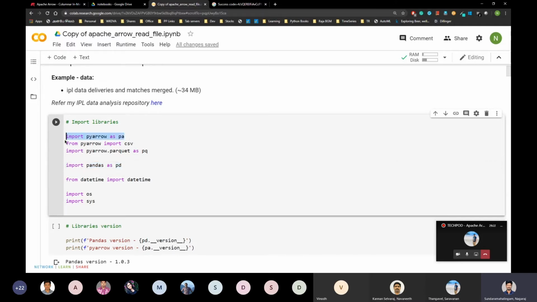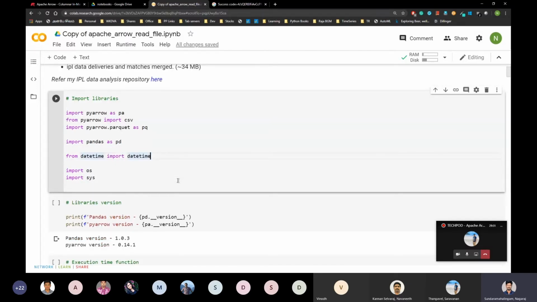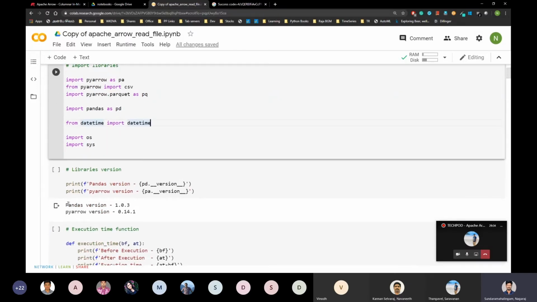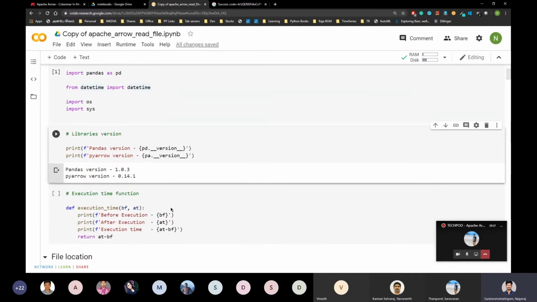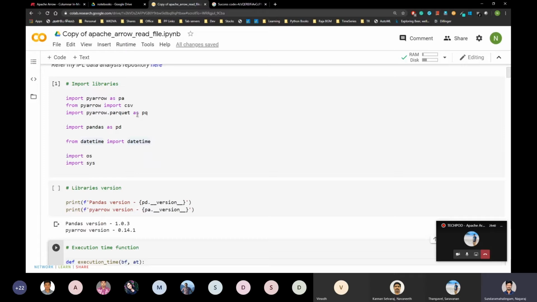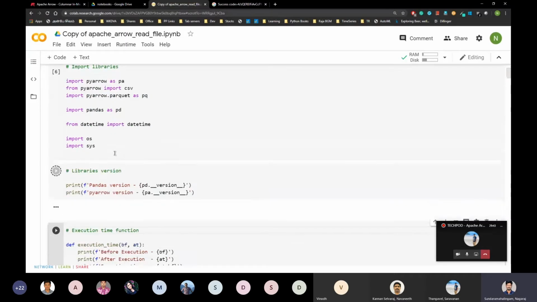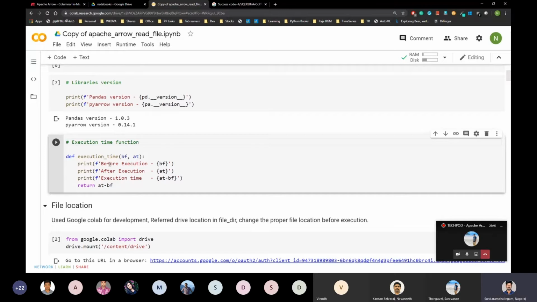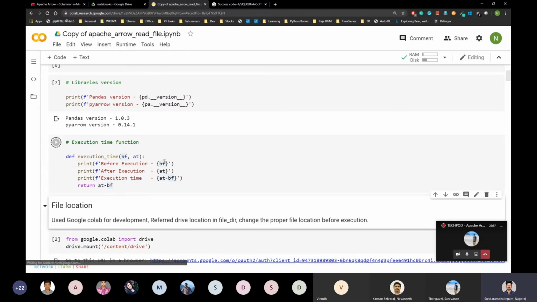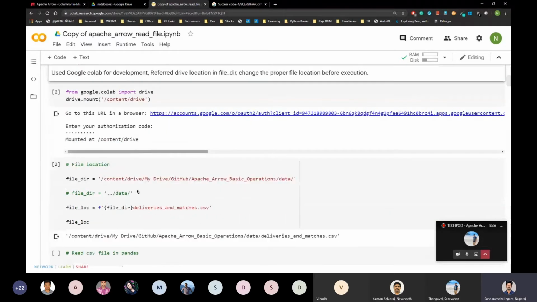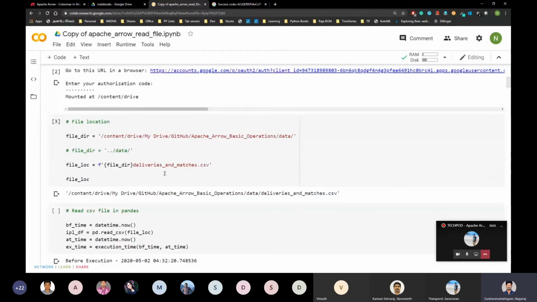So I'm importing PyArrow, the Python library for Apache Arrow, and datetime for calculating the performance. I'm using Pandas version 1.0.3 and PyArrow version 14.1. Let me execute this. There is a small function to find the execution time: before execution, after execution, and the execution time is after minus before. I'm mounting this and using this CSV.